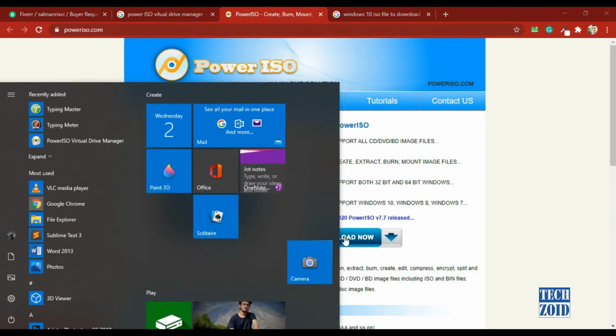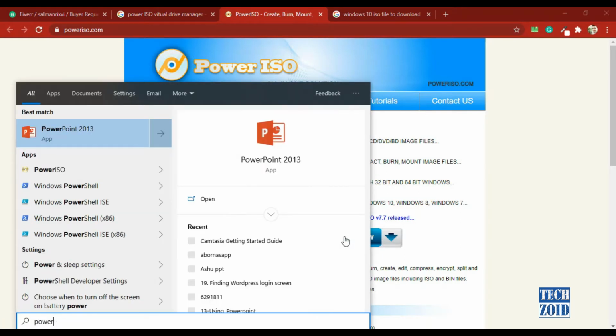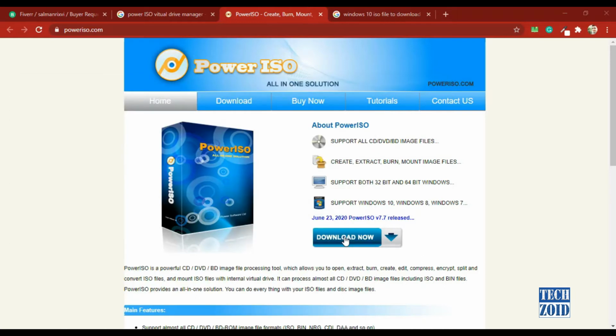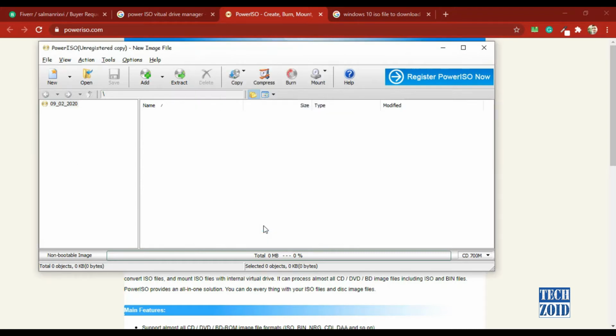So I'm just opening my Power ISO file. Here's Power ISO. When it opens, you have to wait for a second because it is a paid version. We have to pay for it. After waiting for a second, it will let us enter by continue and register. You can register by giving a license key by buying it. Now after clicking that, we have this kind of window.